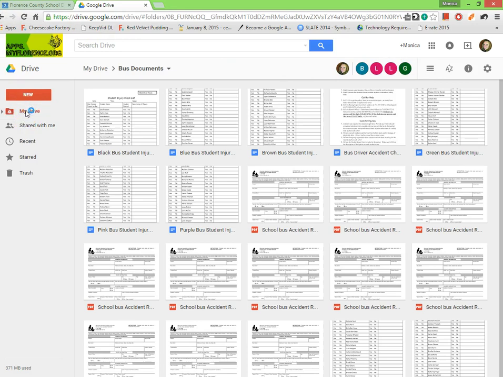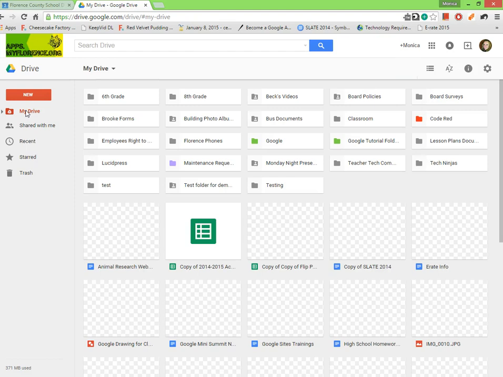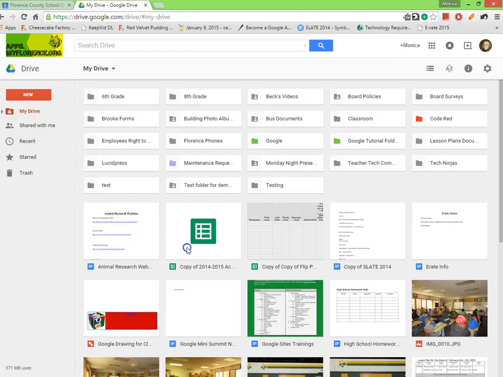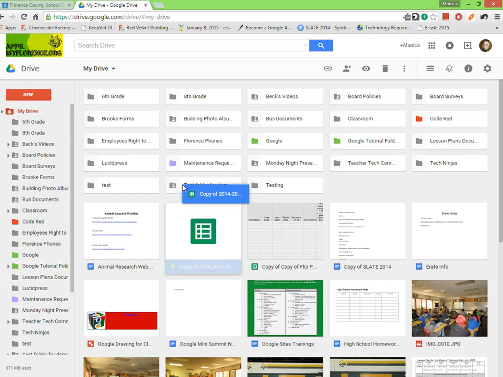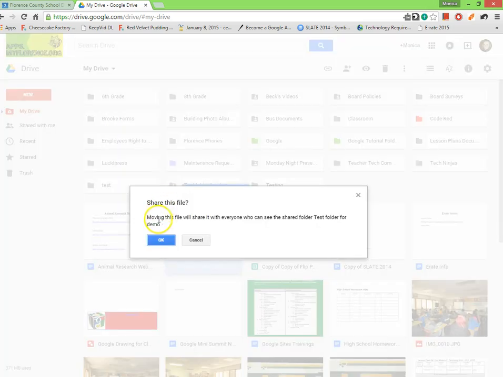Okay, so I'm going to go back to My Drive, and I'm going to show you what it looks like when you move a document into a folder that's been shared. So if I come here and I click and I just drag this into this folder, it tells me that moving this file will share it with everyone who can see the folder, test folder for demo. Is this okay? So basically what this is telling me is I gave people the right to view the contents that are in this folder.